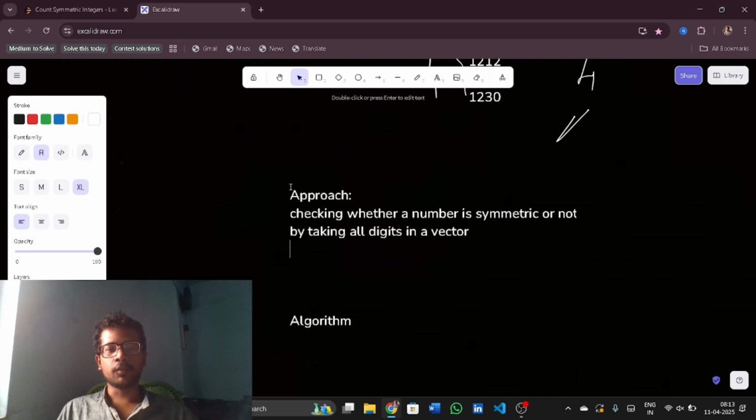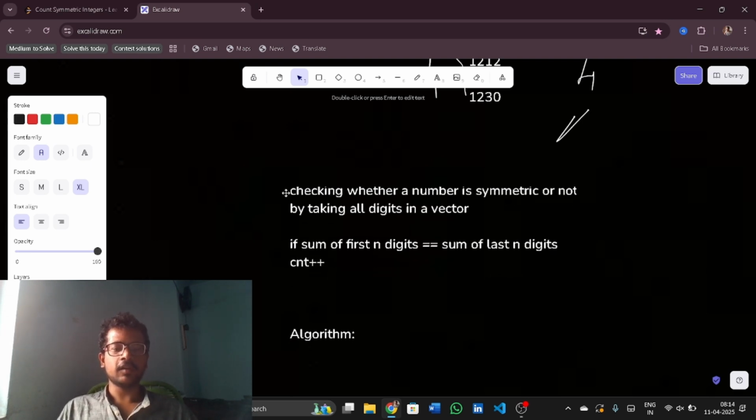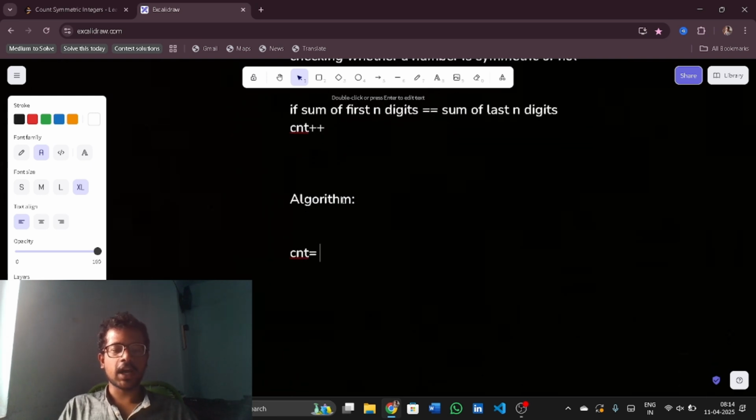This is my approach. If the sum of the first n digits is equal to the sum of the last n digits, that will increment our counter. So if I write the algorithm, first, the count which I need to return at the end is initialized to 0. Now I'll loop from low till high.